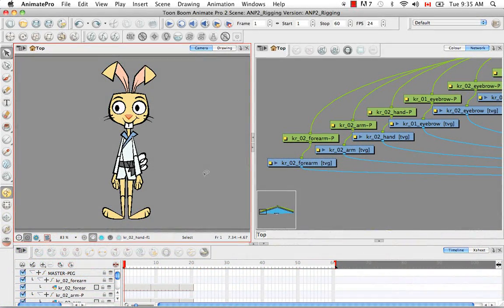Welcome to the tutorial Creating a Mixed Rig. In this tutorial, I'm going to show you how to create different types of rigs and then show you how to set up the rig that we're going to use to rig our cartoon rabbit.